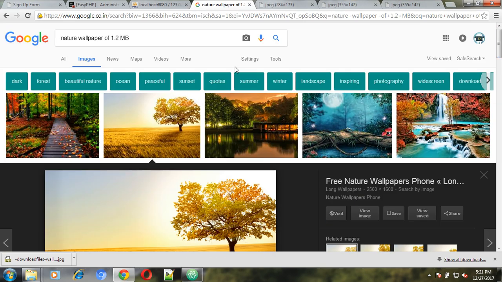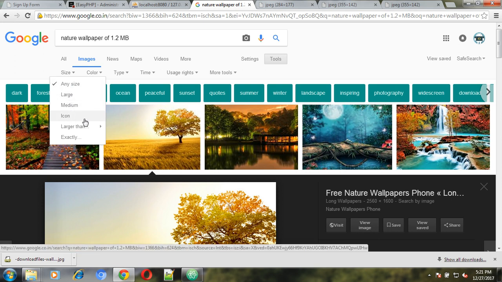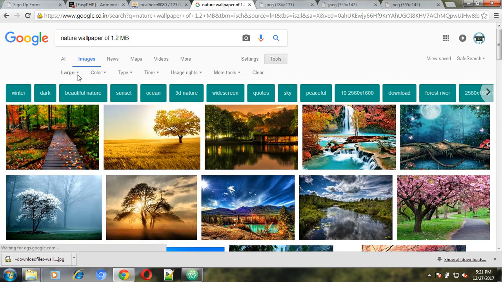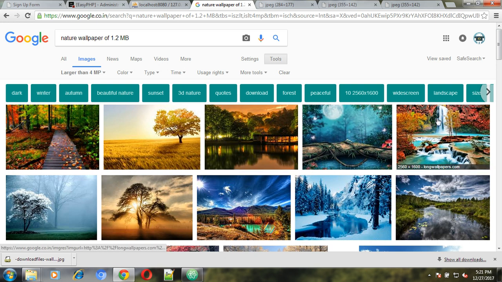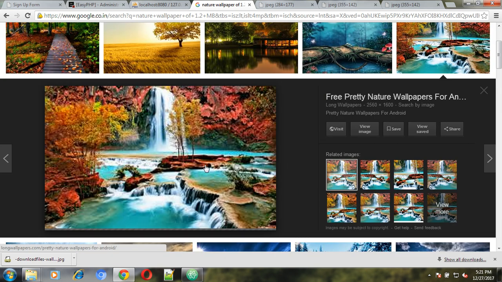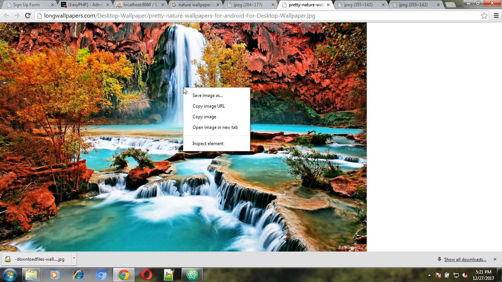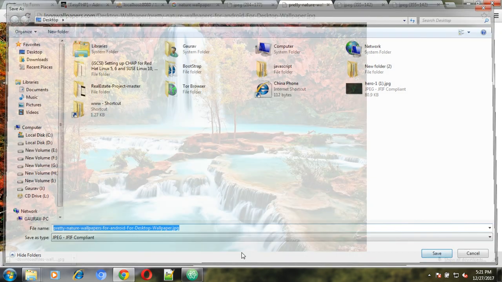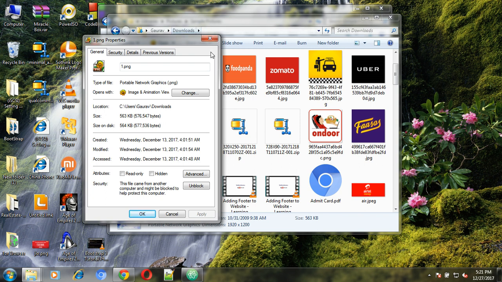Now getting an image, and check in tools, size large, or 4 megapixel. I think it will work. I'm sorry, I'm just wasting time and just choosing an image, but it is necessary. Okay, this image will work fine. Save image to desktop. Okay, I think this image will be of more than 1 MB at least.